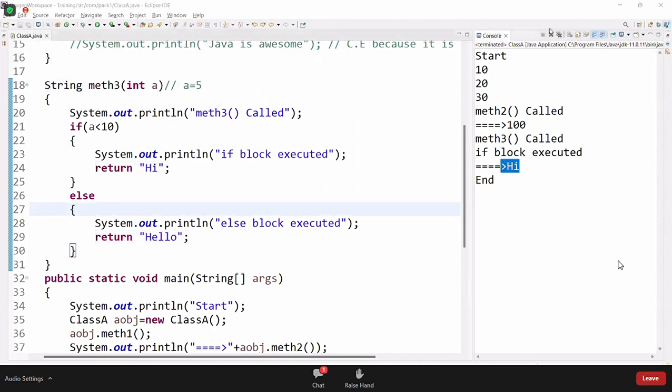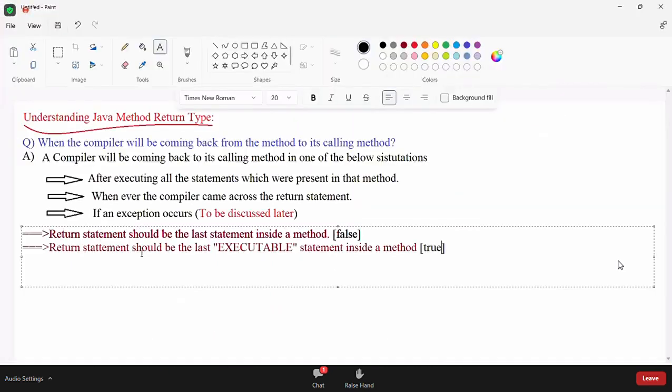So guys, I hope you understood these points. Did you? Please kindly respond, guys. Did you understand? That is great.